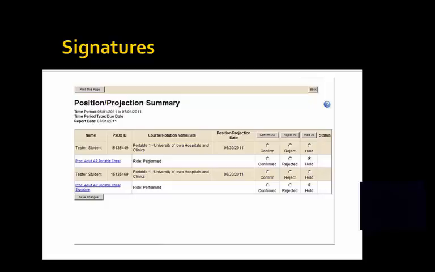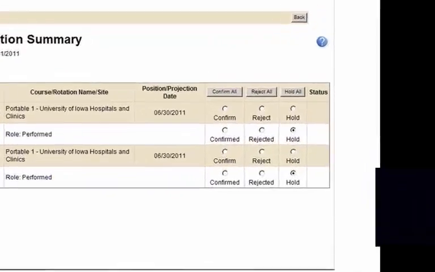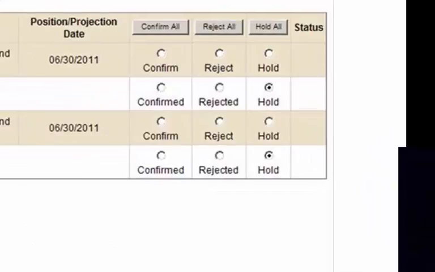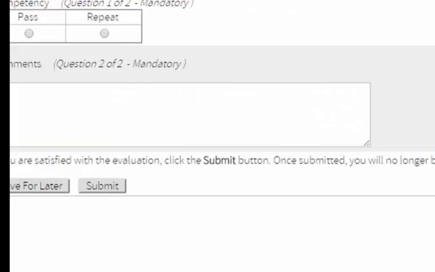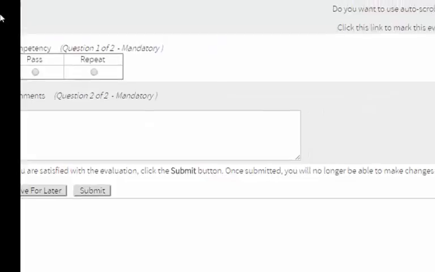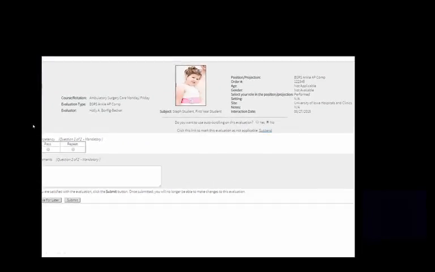If you have a signature, you will see a screen similar to this. All we ask is that you confirm or reject the signature, for example here, the AP chest, and then click Save Changes. If the hyperlink in the email is for a comp, you will be brought to your evaluations to be completed screen. You can see here that your student is asking you to complete an AP ankle comp. You can choose Edit Evaluation, and that's going to bring you to our competency form.